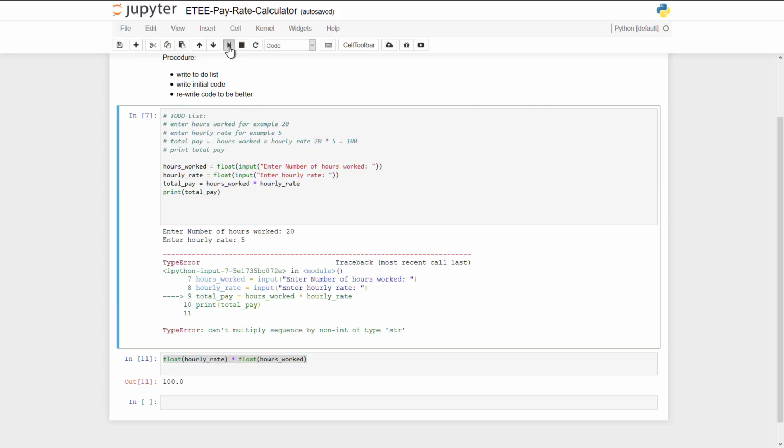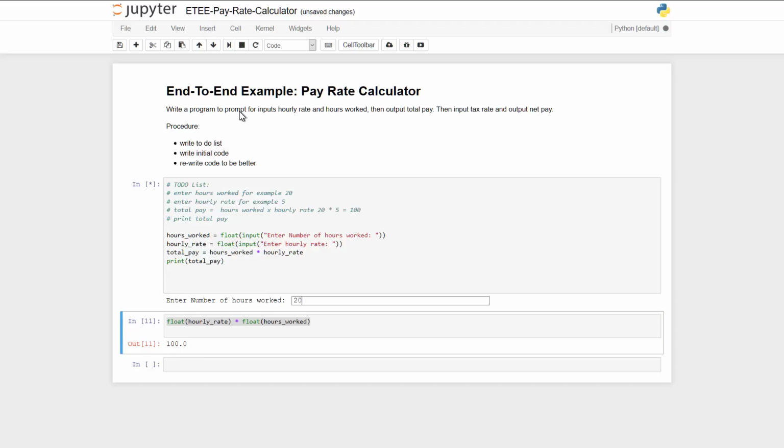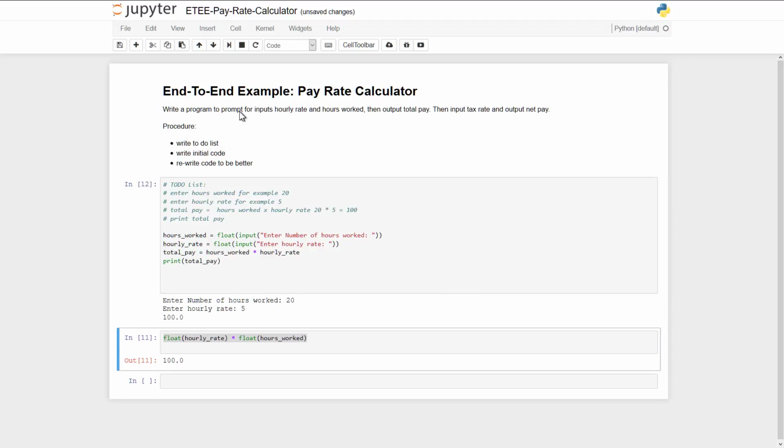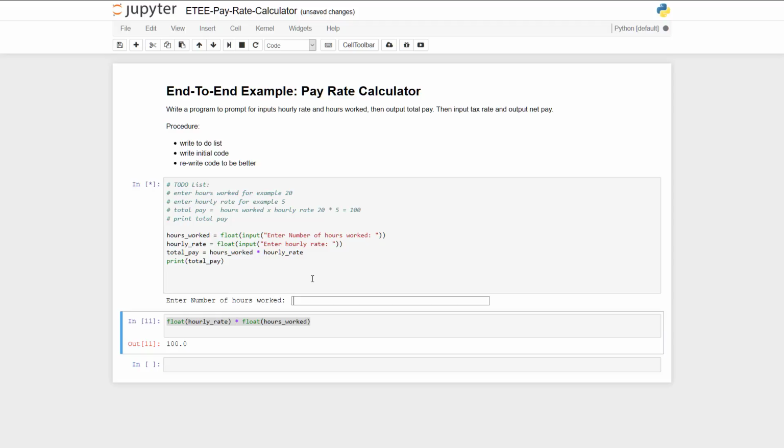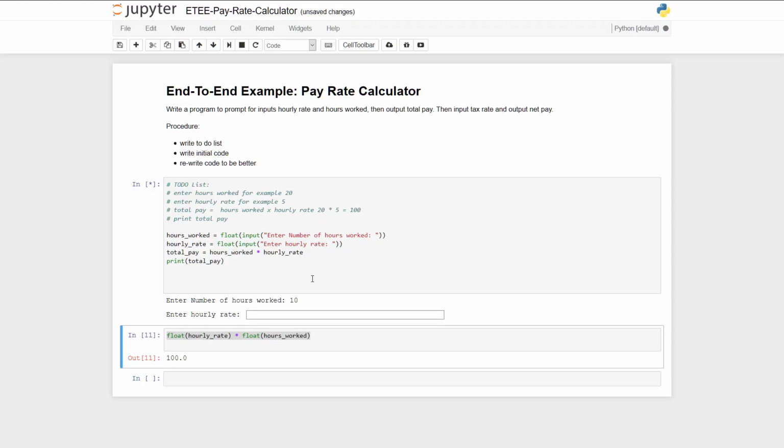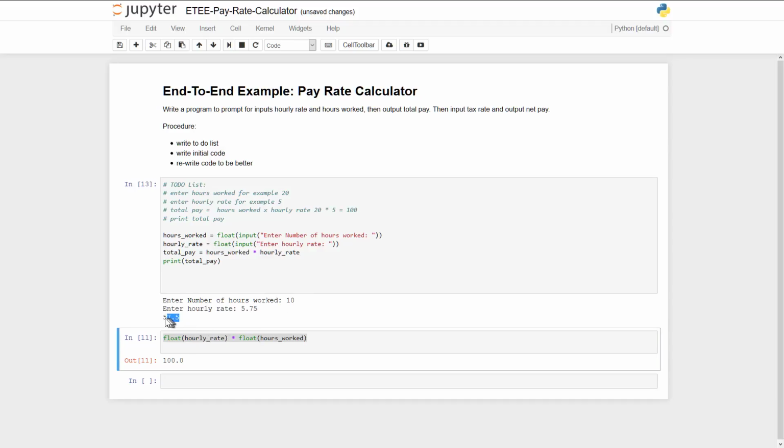So let's give it a shot. 25, and it works, 100. And just to show you the sanity check here, what if I worked 10 hours and I made 5.75 an hour? That's $57.50. That math works. Okay.